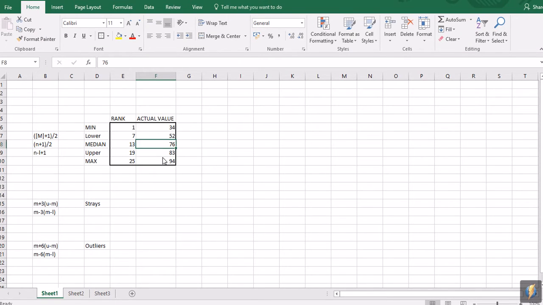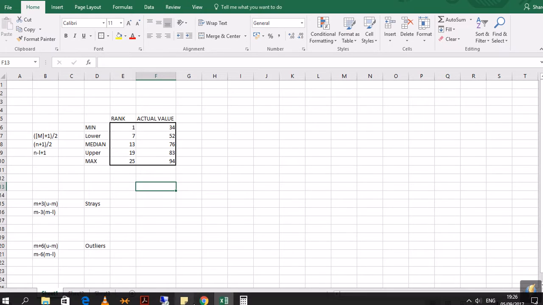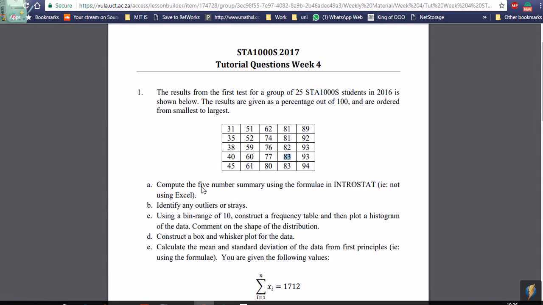Okay, and there you go. There's our 5-number summary. We've got the minimum, we've got the maximum, lower quartile, median number, and the upper quartile. Very good. Okay. So we jump back to the questions. A, done. Cool. And of course you didn't actually have to do this using Excel. I just did it so I could show you. You can also do this on paper.